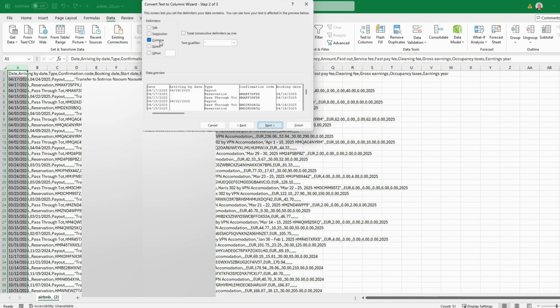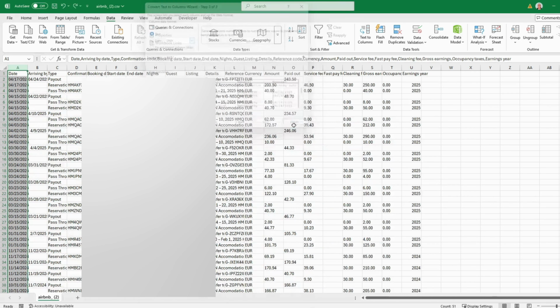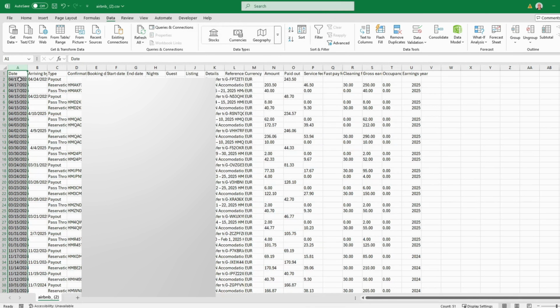In the Delimiter options, check comma and uncheck everything else. Check the preview below to make sure your data looks correct. Click Next, then select Text as the column data format. Click Finish. Your data is now clean and properly organized.